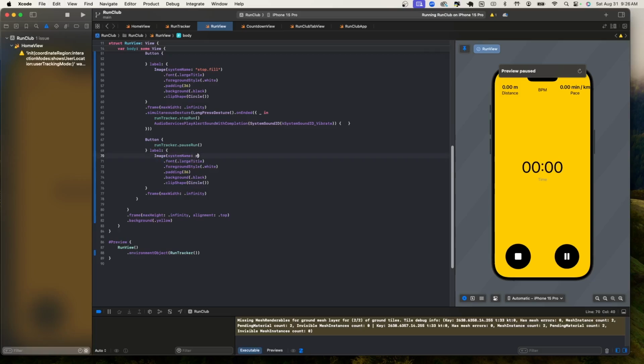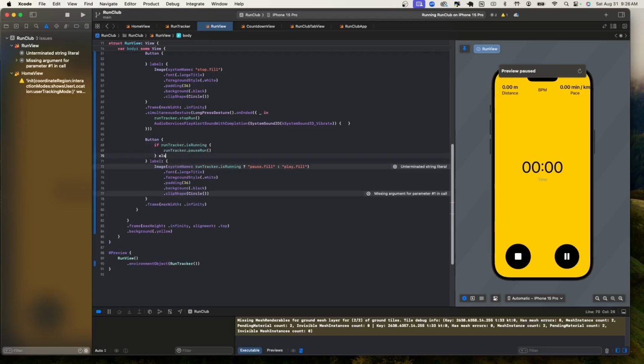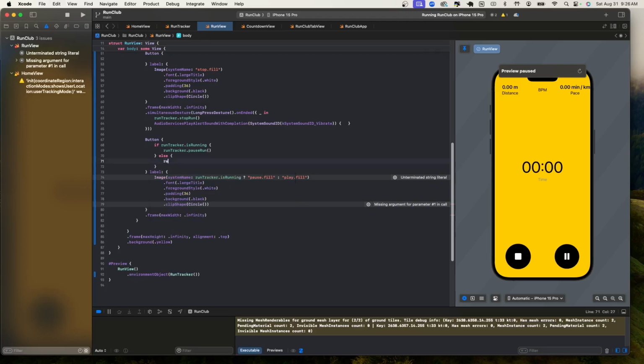And we need to add, what would you call it? Something that keeps track if the workout is running or not. So is running here. Let's do the simple part, which is the SF symbol. So if it is running, we want to show the pause.fill. Else we want to show play.fill. Cool. I'm gonna do this in here, even though you should do this in the run tracker. And this is going to give us an error, I believe.